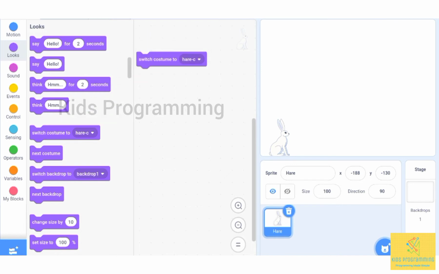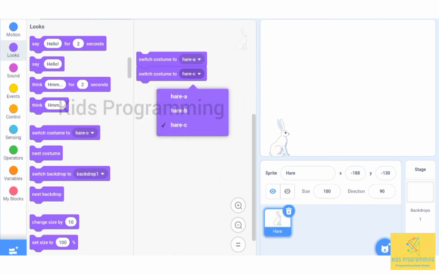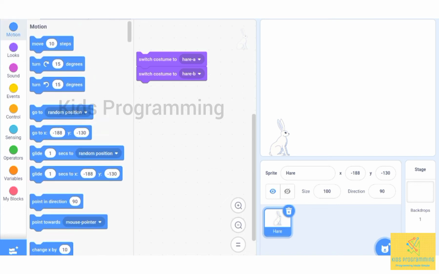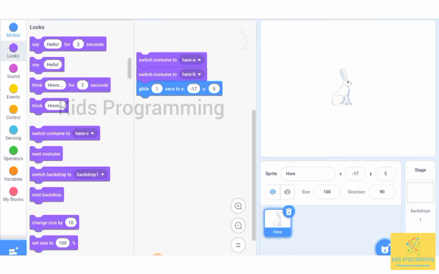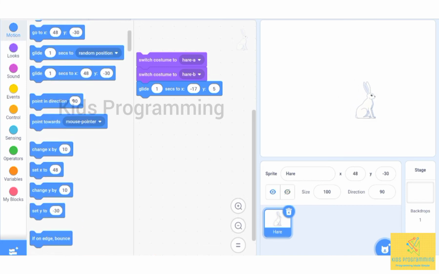Switch costume to hair A. Now again switch costume to hair B. Go to motions. Glide here. Glide here. And glide again here.